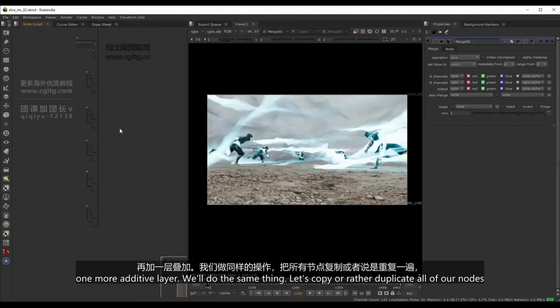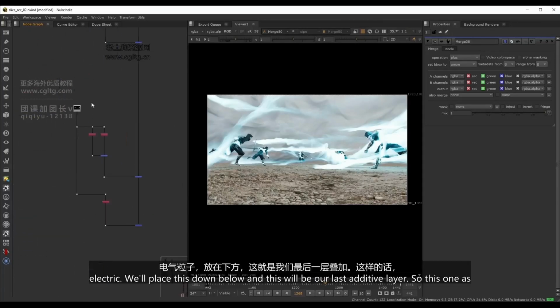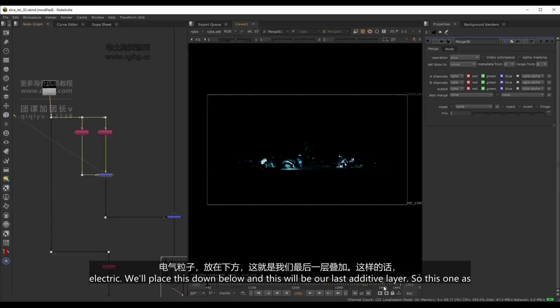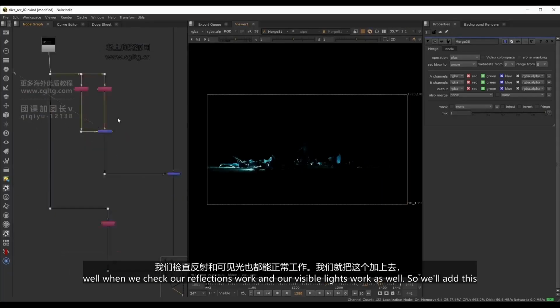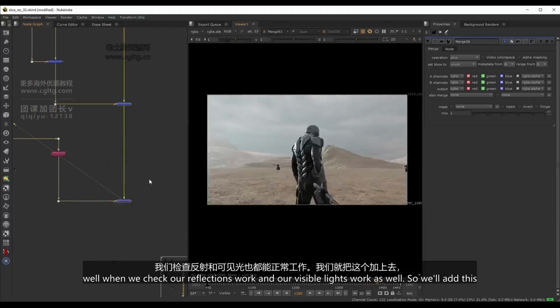So one more additive layer, we'll do the same thing. Let's duplicate all of our nodes, and with this layer we'll bring in our electric particles. So here let's go ahead and grab our electric. We'll place this down below, and this will be our last additive layer. So this one as well, when we check, our reflections work and our visible lights work as well. So we'll add this over here.